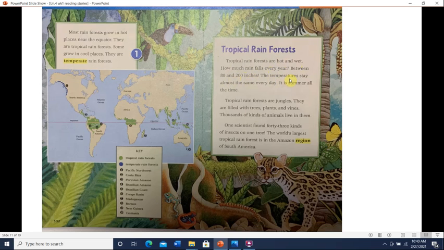The temperatures stay almost the same every year. It is summer all the time. So, in a tropical rainforest, it's always very hot and always wet, very wet. How much rain falls? From 80 to 200 inches. That's a lot of rain. And the temperature stays the same. It's always hot in the tropical rainforest. It's summer all the time, as it says here.